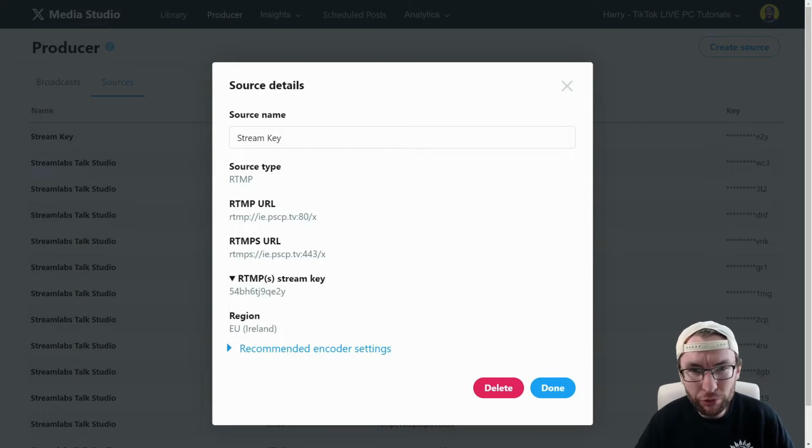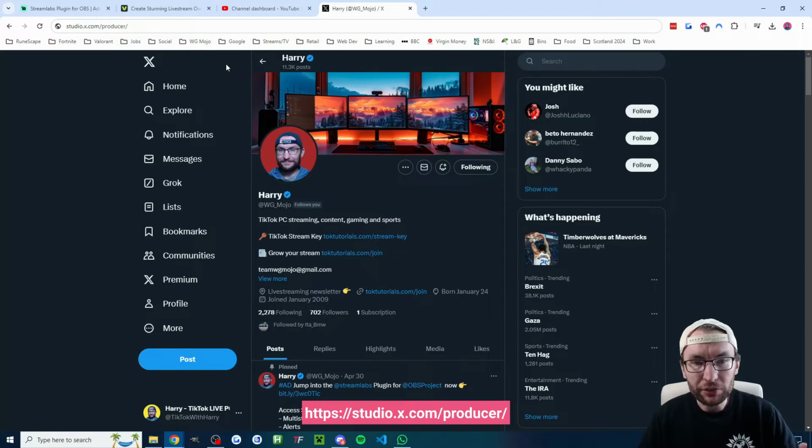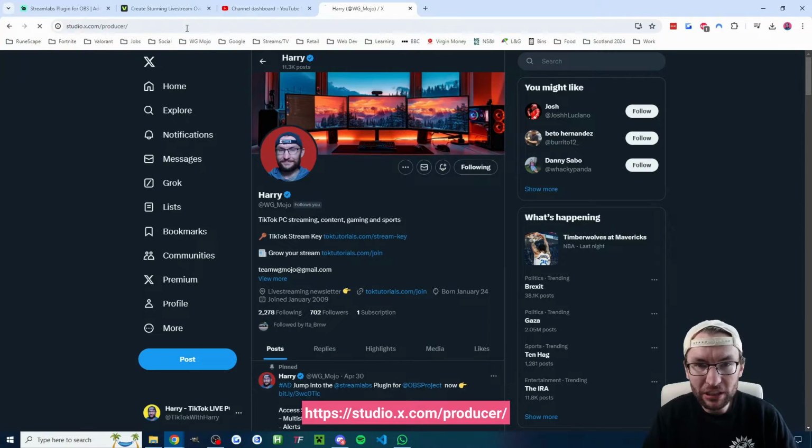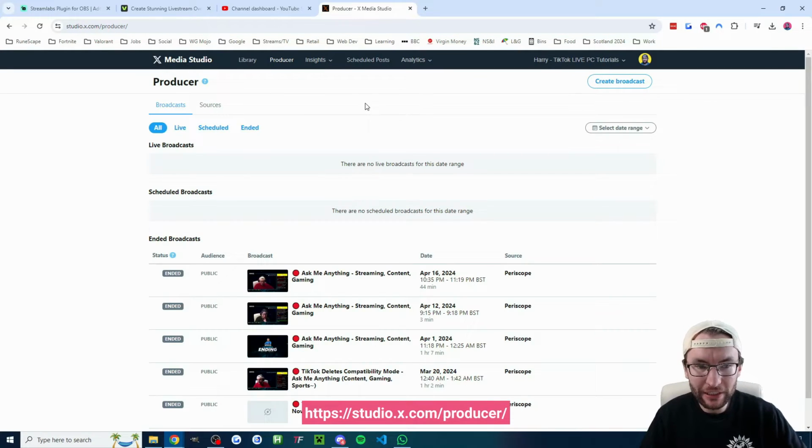Here's how to find your stream key for Twitter, aka X. And there's a quick second step you'll have to do as well. All right, so you want to start by navigating to studio.x.com/producer, and you'll get a page like this.